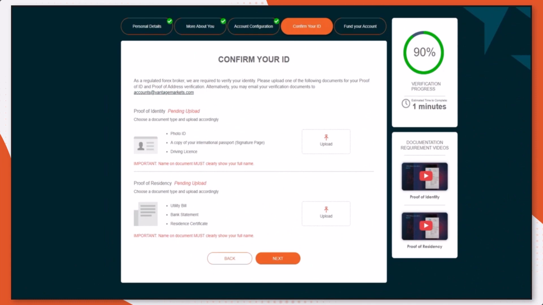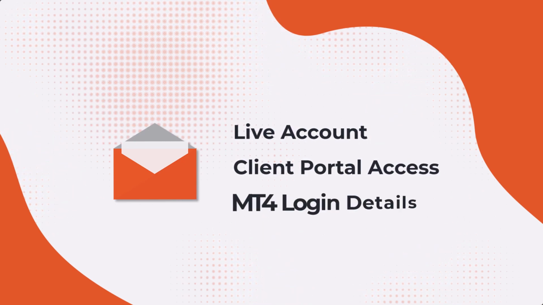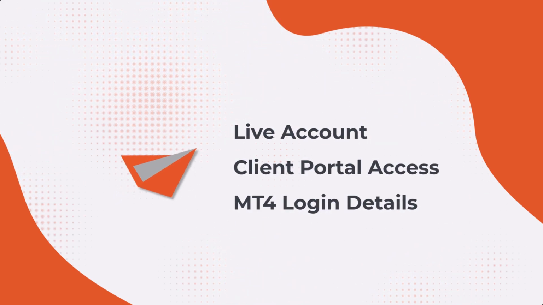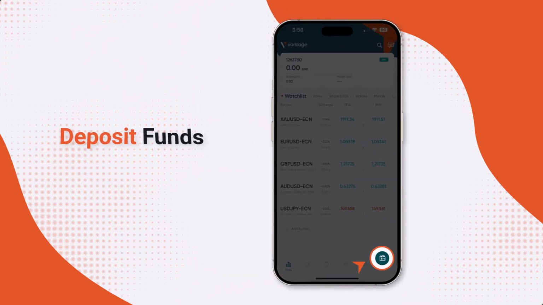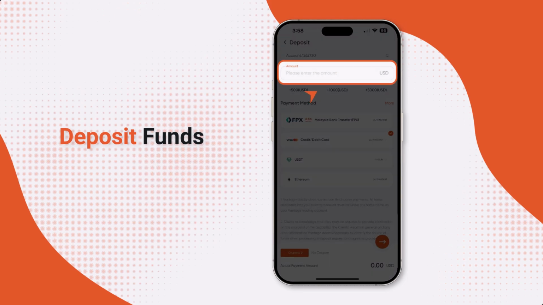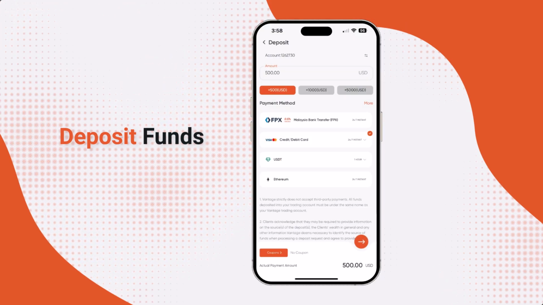You will be prompted to upload your ID verification, which may take up to 24 hours for approval. Once approved, you will receive 3 emails confirming your live account, client portal access, and MT4 login details. Once approved, go back to your Vantage Market account, select Deposit, and deposit your desired amount of funds into your account with your preferred payment method.